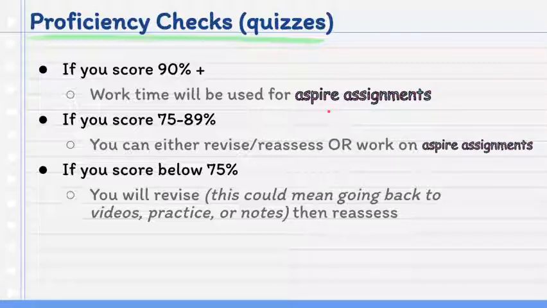Let's say you score proficient, but not 100%. Well, in that case, you can choose to either revise and then try to take it again for a higher score, or you can work on an Aspire activity. Let's say you score below 75%. In that case, you don't have a choice. You have to revise, see where you went wrong in your assessment, maybe go back to some notes or videos, and then you have a chance in class to reassess, to try to take it again with new questions.